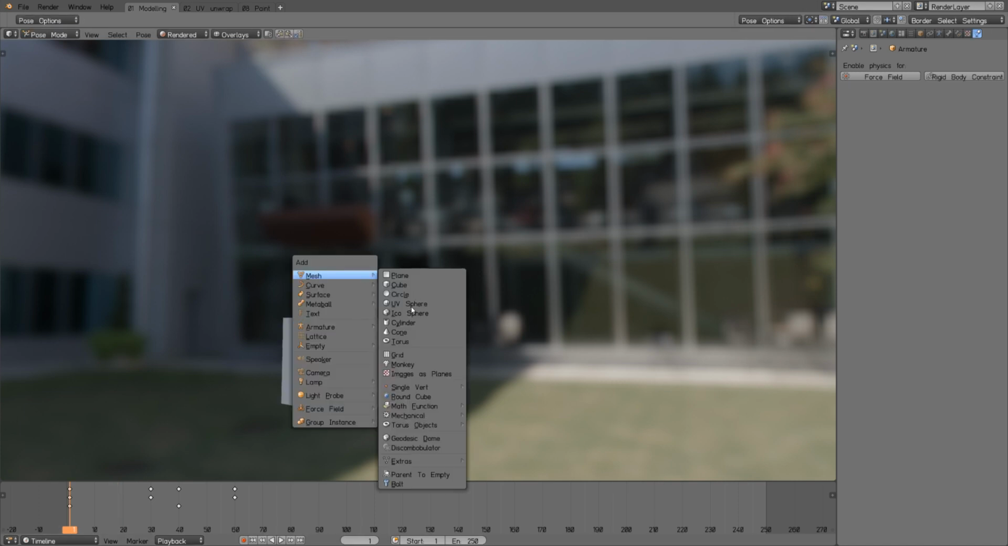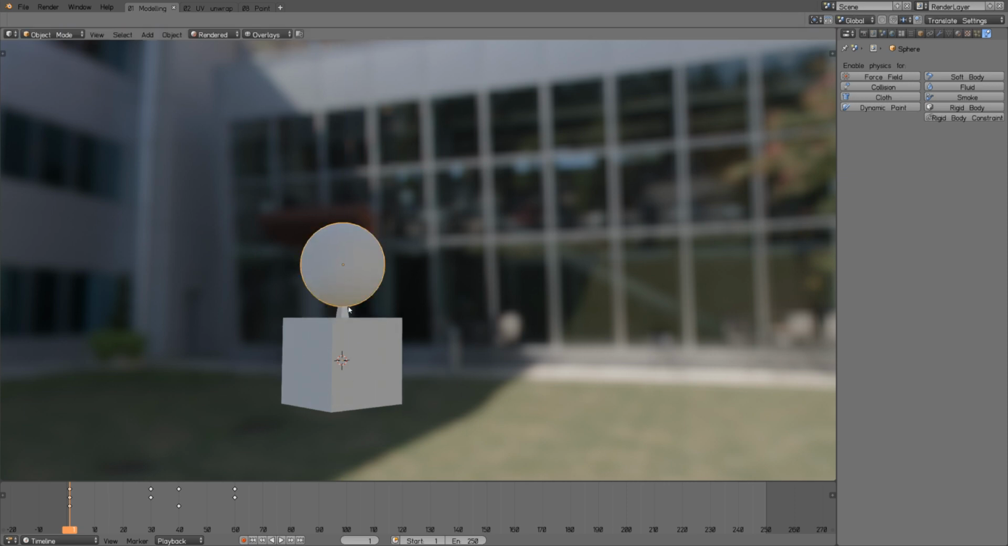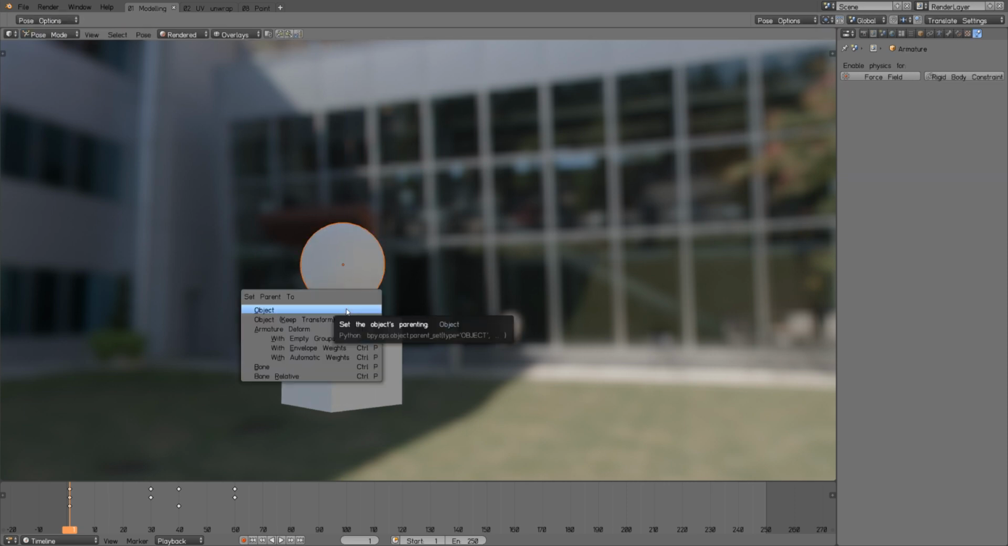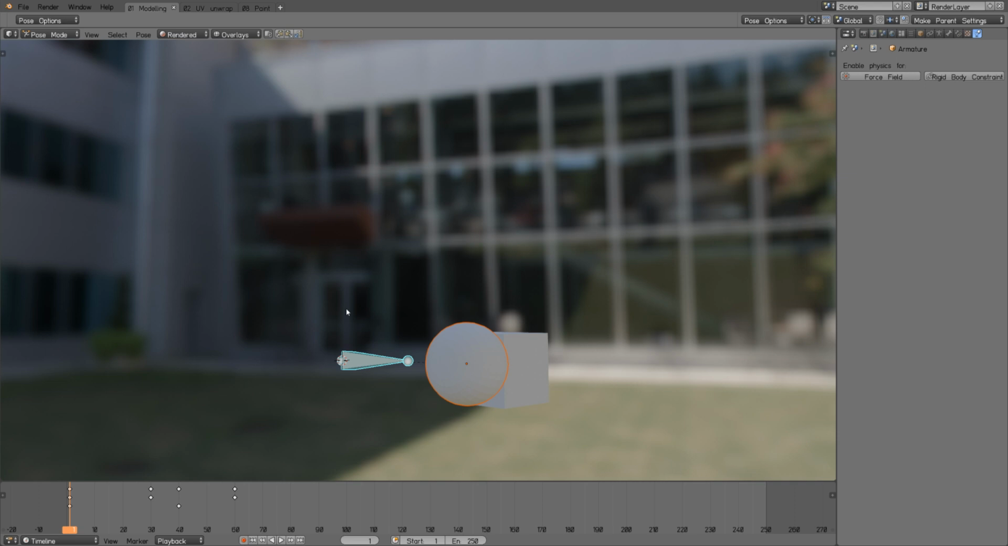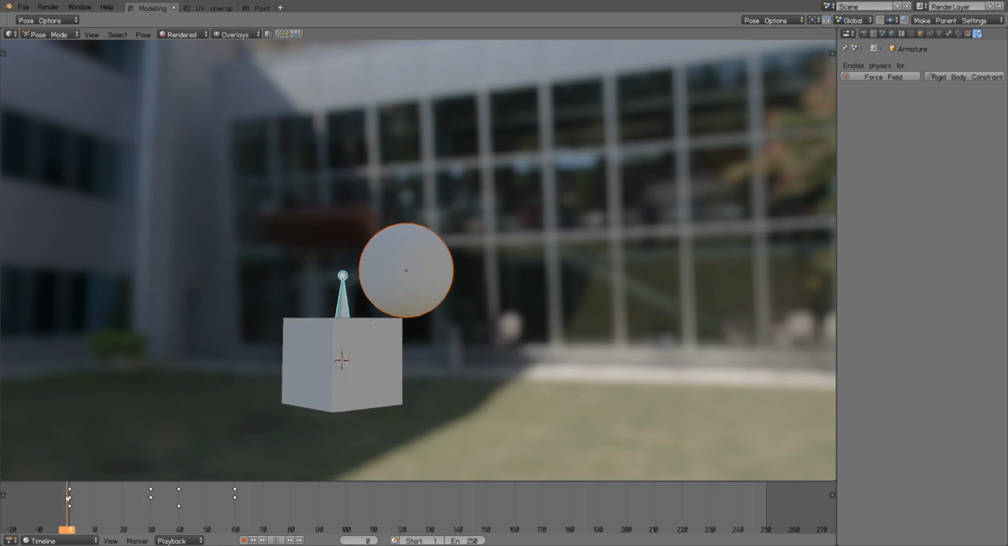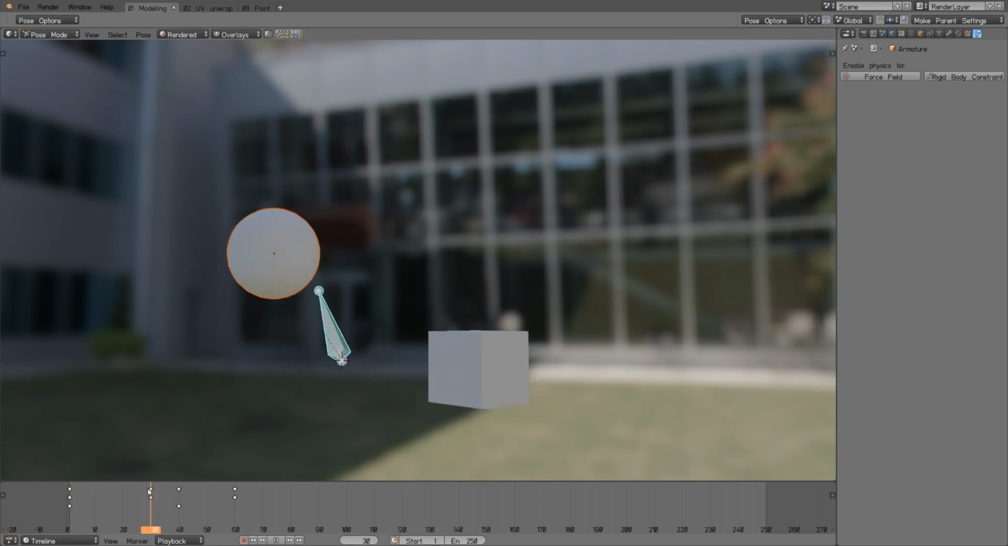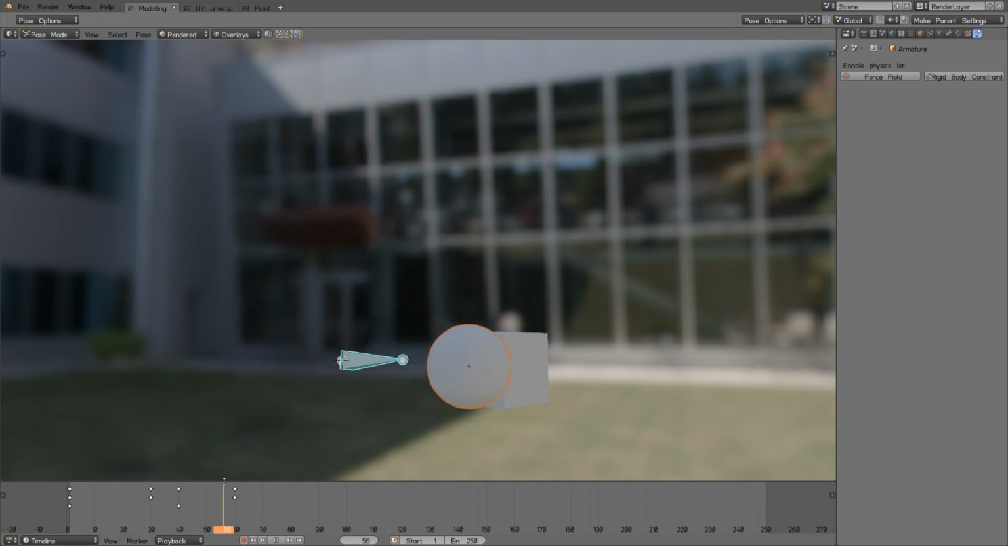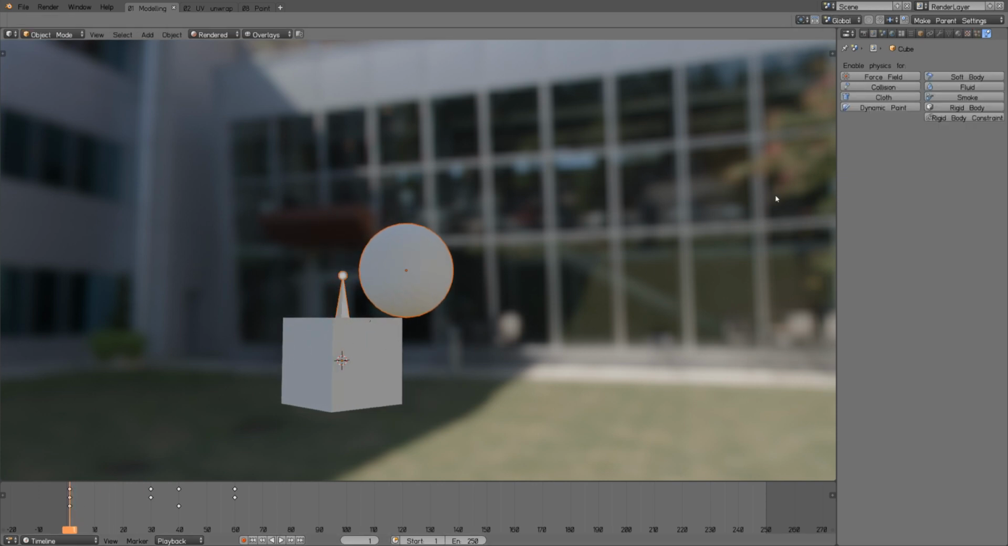But if we just add a simple sphere over here, parent it to the bone itself. So yeah, it follows it, but it's a bit buggy yet, but it's cool to play around with it, I guess.